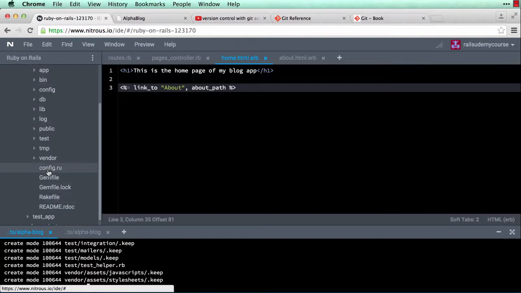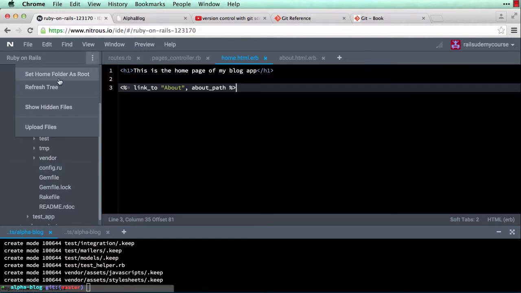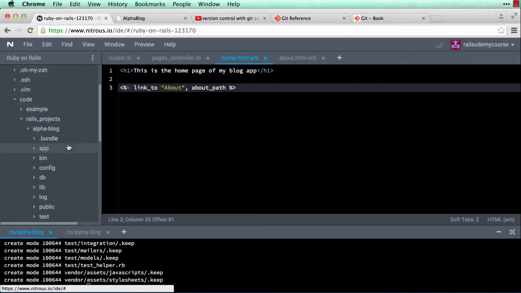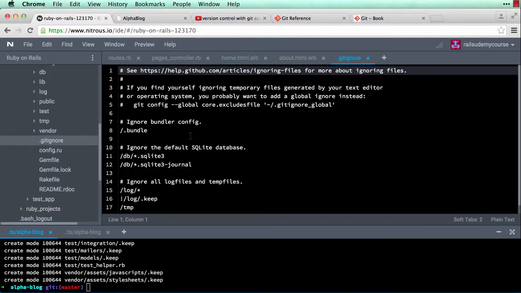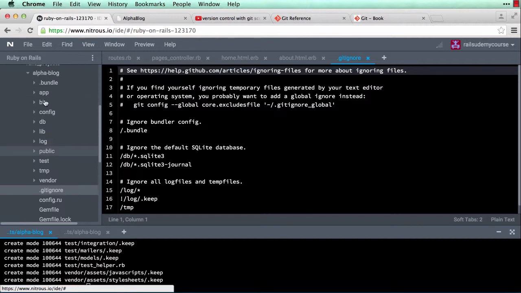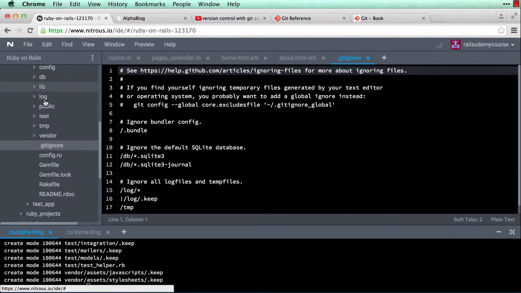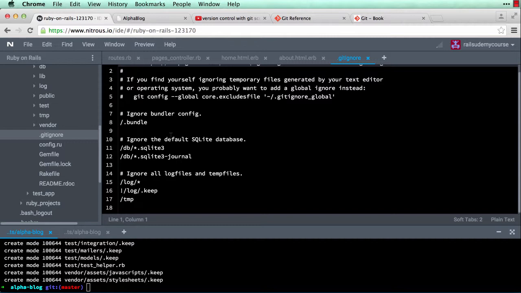It's actually hidden. If you click on this over here under settings and then click on show hidden files, you'll see this file in your application. It's the git ignore file. Okay. Now here, basically any files or folders that you don't want tracked by Git need to be entered here.